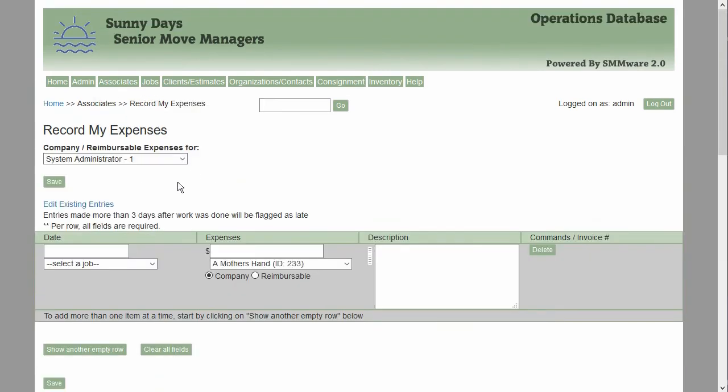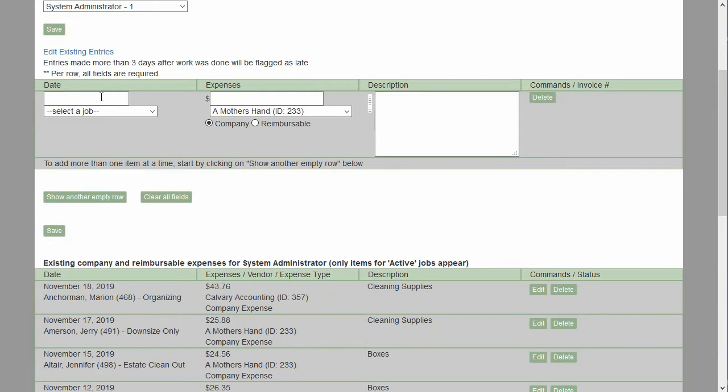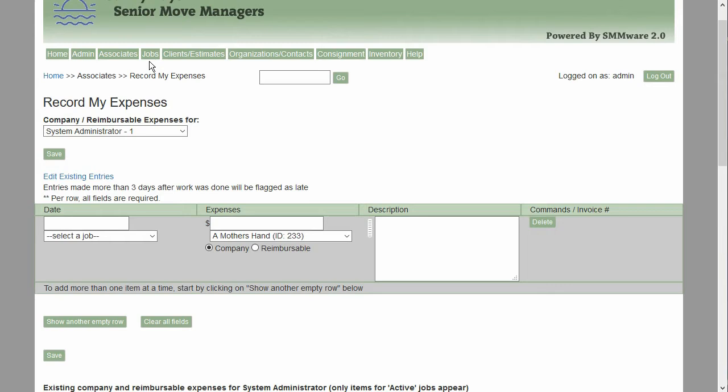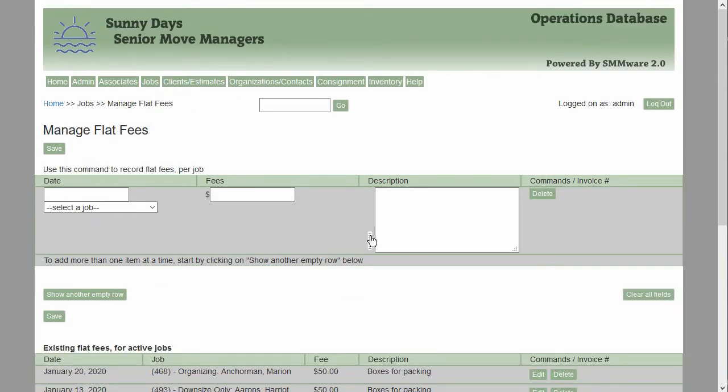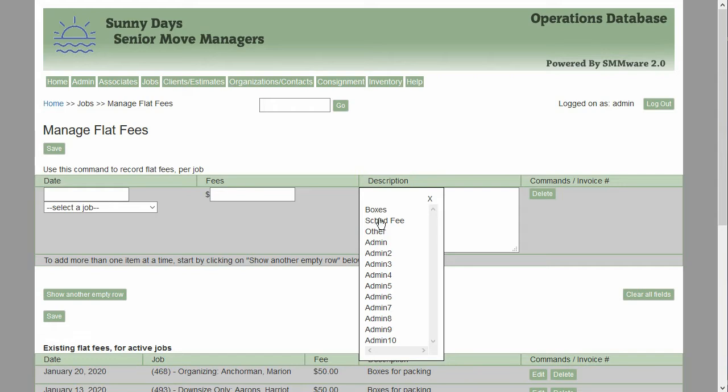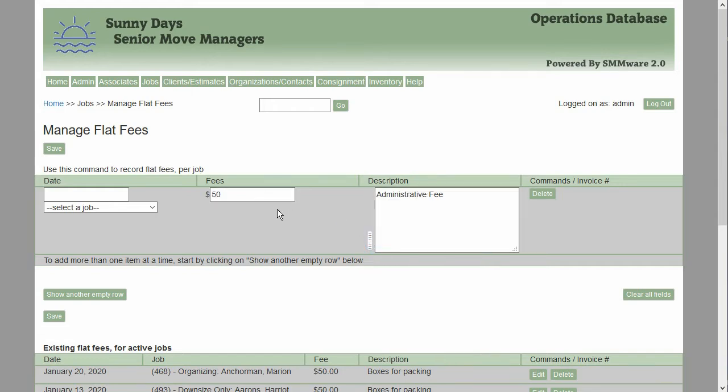Expenses works in a similar way, where you put in the date, the job, the amount of money that was spent, which vendor it was spent with, a description, and whether you used a company credit card or if you need to be reimbursed. SMMware also supports the idea of flat fees, so that might be an administrative fee. Could be a flat fee for boxes. And again, you have to pick the job and assign a date to it.